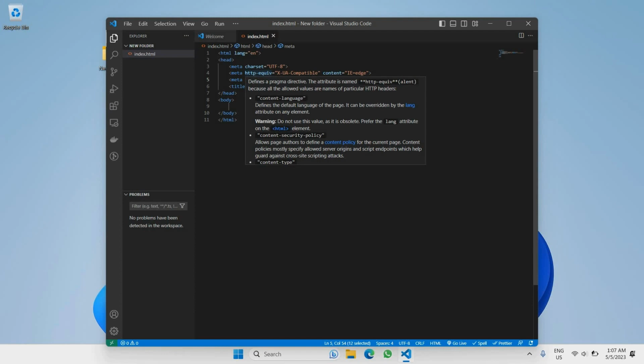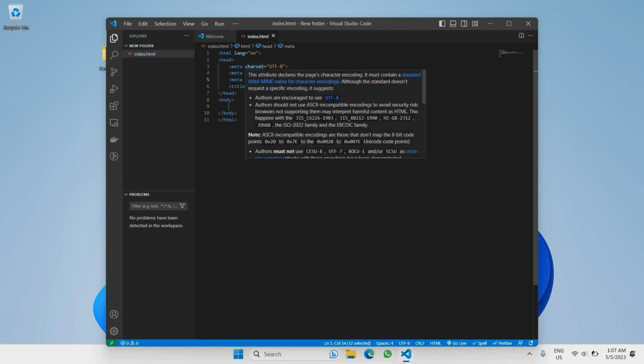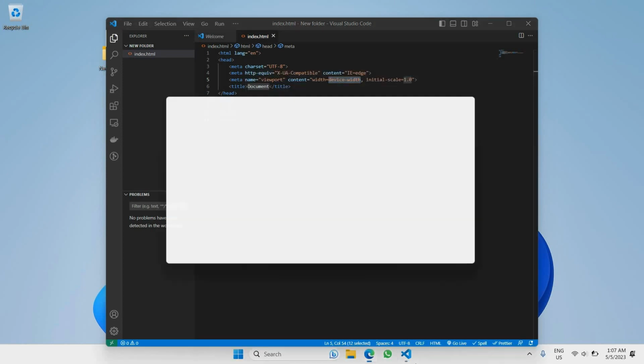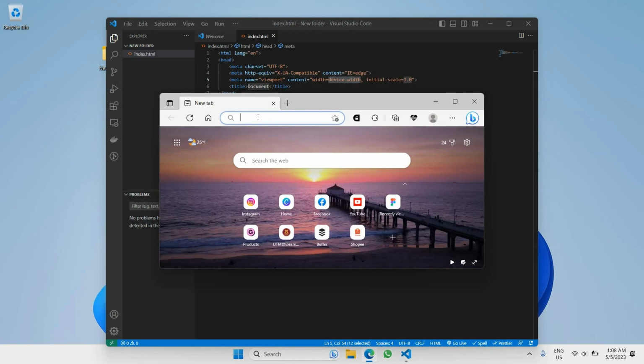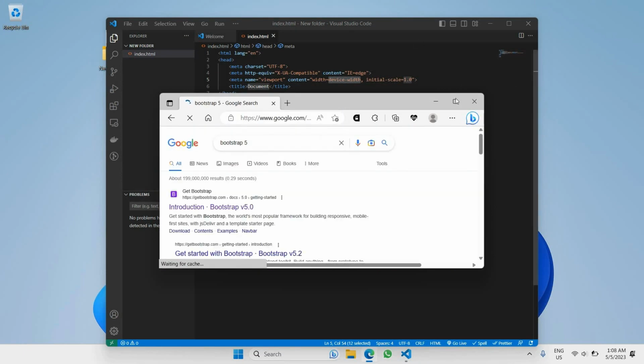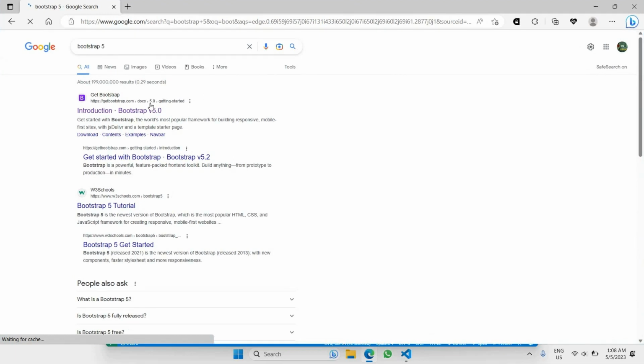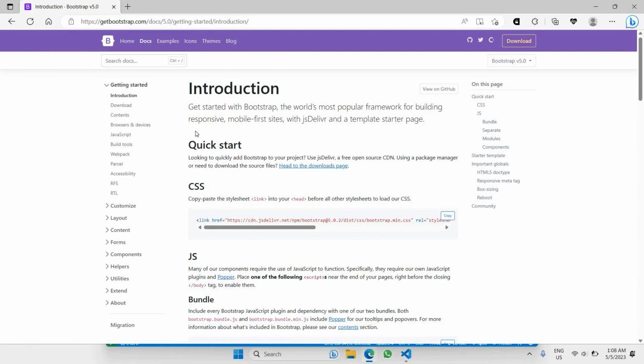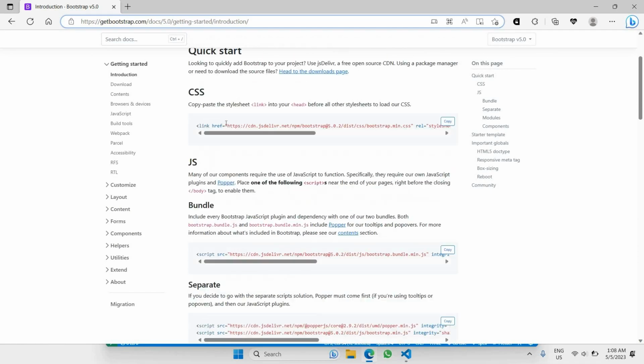The next part will be, I'd like to set up the Bootstrap itself. So all you have to do is go to our browser right here, and in our browser just type Bootstrap 5 like this, click search, and of course look for the first link right here. Make sure we go to this page which says getting started version 5, and look for this CSS and JS CDN link right here.